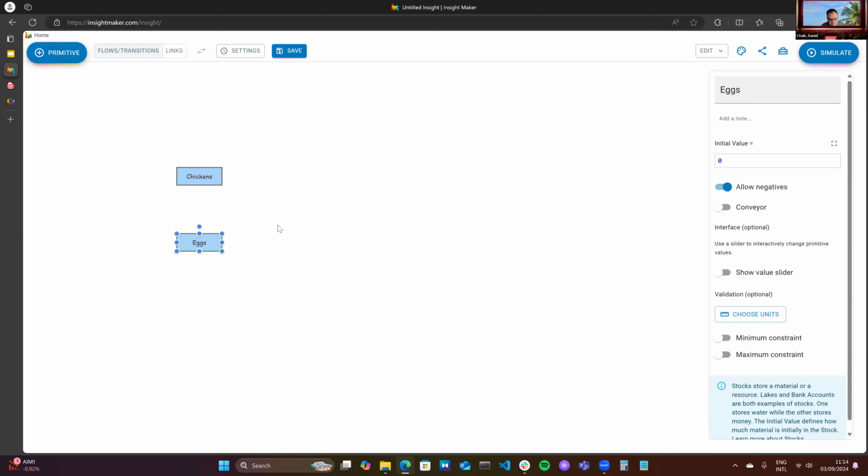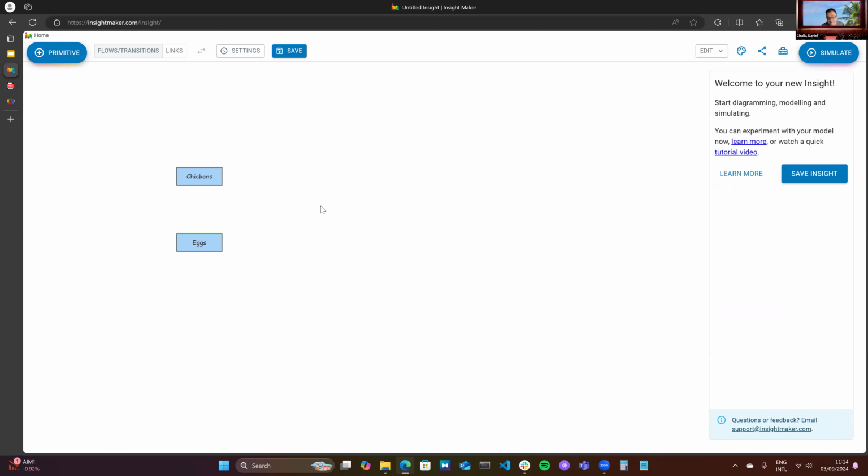The number of eggs defaults to having a value of 0 in a stock. So that's fine. We've got 100 chickens at the start and no eggs, but I'm just going to turn off the negatives because we don't want negative eggs. It won't happen in this anyway, but just to make sure.